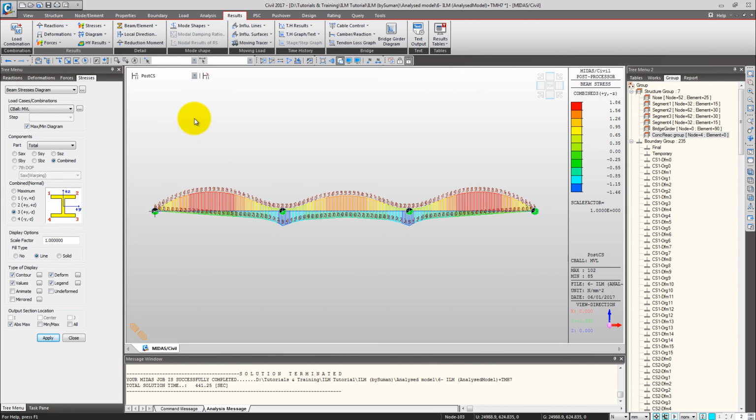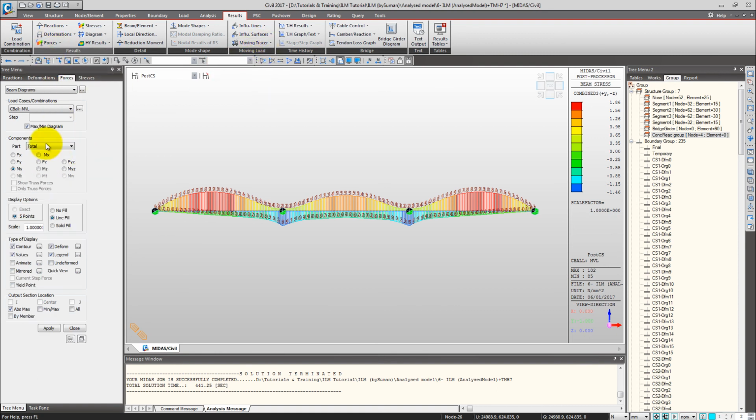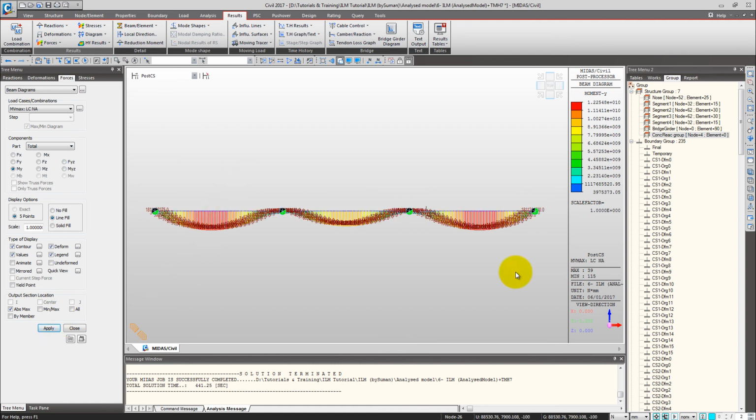So now let me show the interesting feature called moving load tracer, by which you can actually trace the position of the vehicle for the maximum effects. Suppose I have taken the beam diagrams and I have selected ULS, or I'll select NA max. I'll click apply. So this is the element where my max bending moment is coming, 39 element.